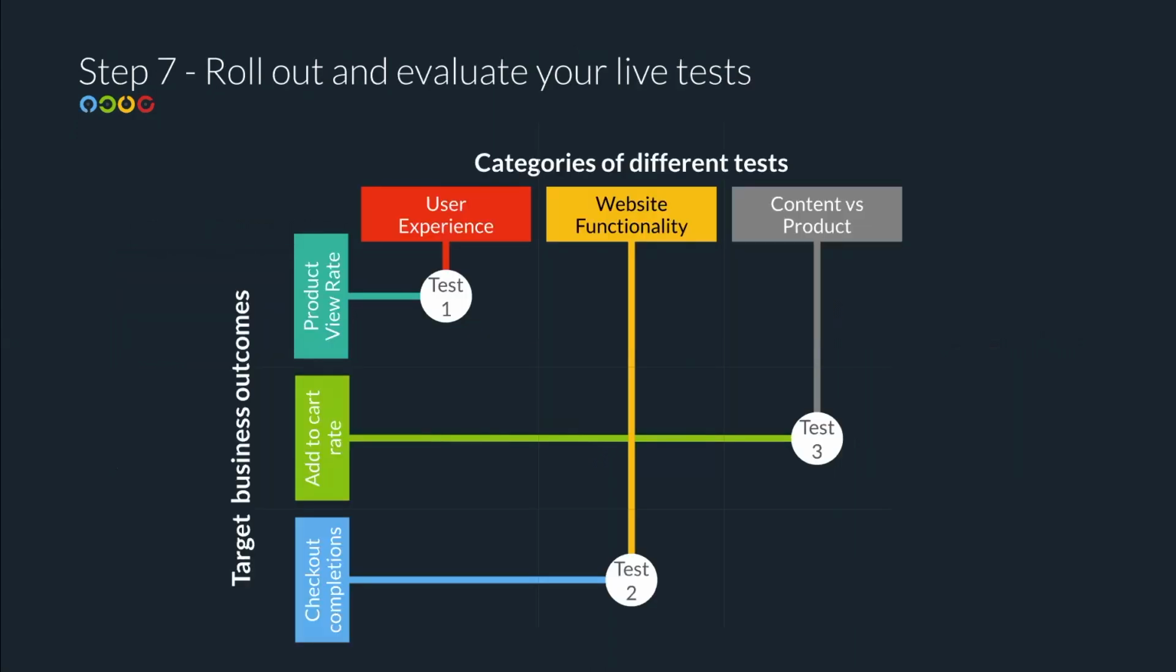Once you've rolled out the test and you're happy with everything, remember the categories we had earlier, which are user experience, website functionality, content versus product. We also had target business outcomes: checkout completions, add to cart rate, and product view rate. So we might have a test. The test I'm looking at here is a product view rate. So for test number 1, I want to see whether the user experience of my test improved the product view rate compared to the generic experience. So in this simple example, I'm just going to see whether that improved that metric.